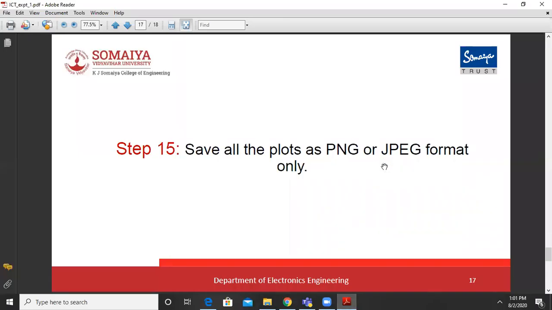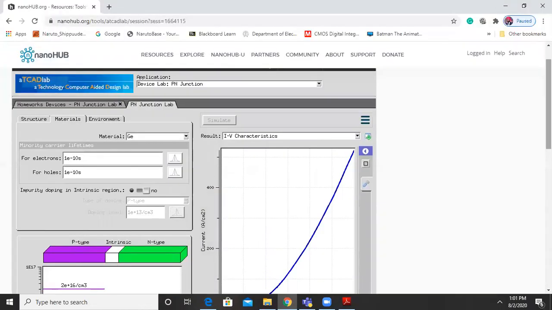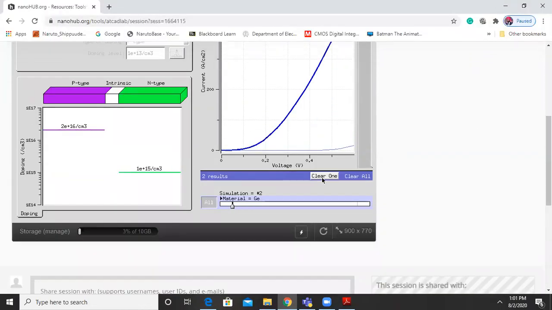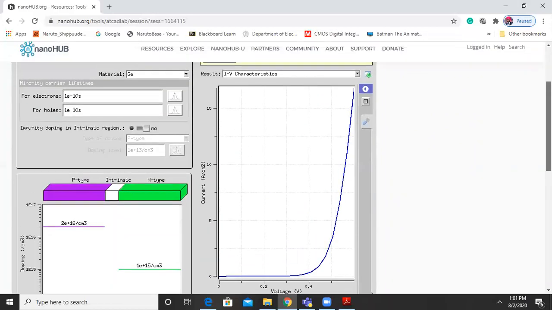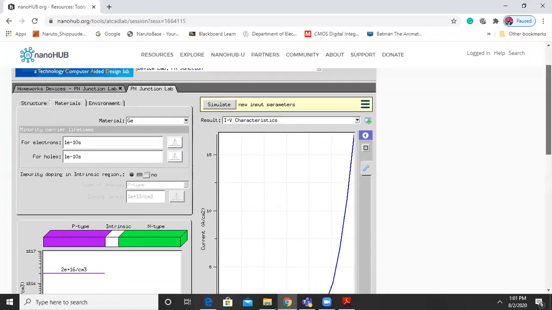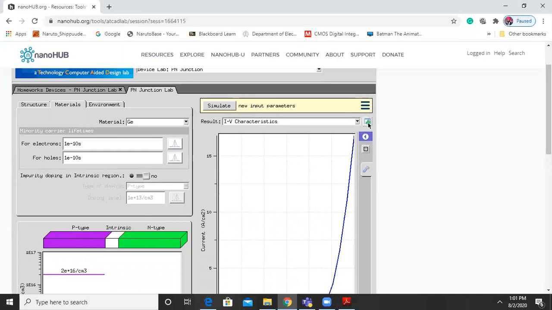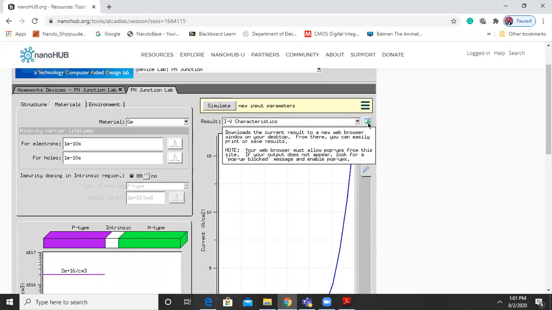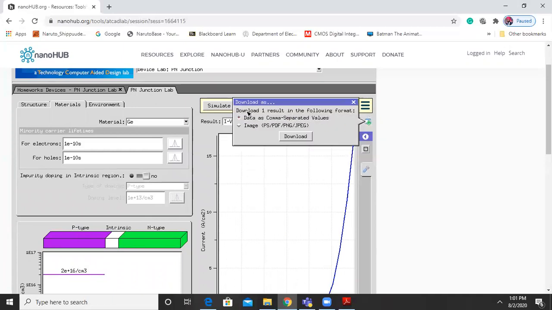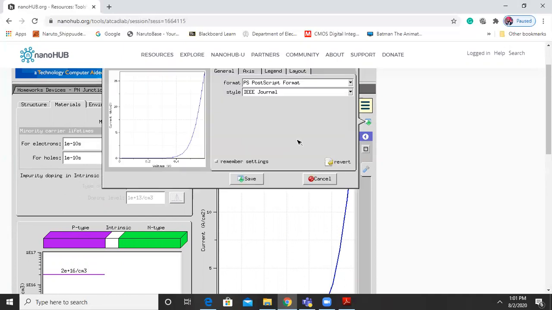Next step, the last step probably, is to save all your plots as PNG or JPEG only. So let me just select this as clear one. And let me try to save this plot. So for saving the plot, you have to click on this. And after clicking, it will ask for download as comma separated value or image. So select the image, click on download.